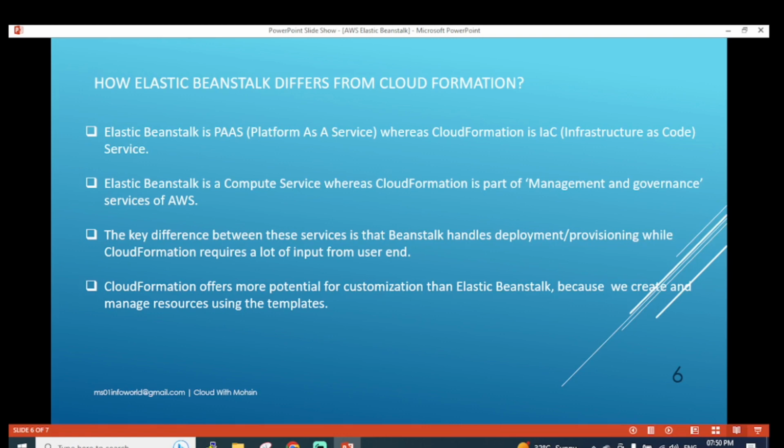So basically, first of all, as we discussed earlier as well, Elastic Beanstalk is a platform as a service, whereas CloudFormation is IaC, that is infrastructure as code. Remember, for CloudFormation we use templates, ready-made or sample templates which are available, and on the basis of that we started deploying our application. So that is the first thing.